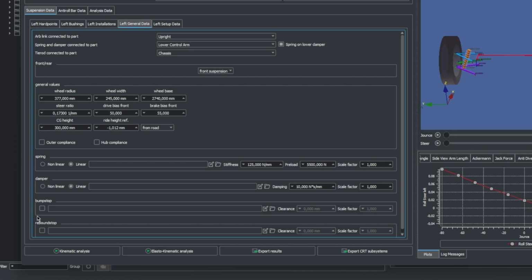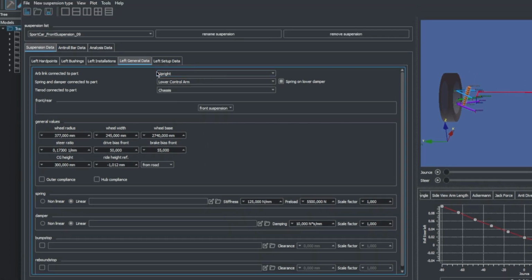Some settings are exclusive to this suspension's layout, like this one that allows for selecting what to attach the anti-roll bar link to, and some information about the vehicle this suspension is designed to be applied to. These are important for the calculation of anti-dive and anti-lift effects, as well as jacking forces, and they will also update the dimensions of the wheels in the viewer.